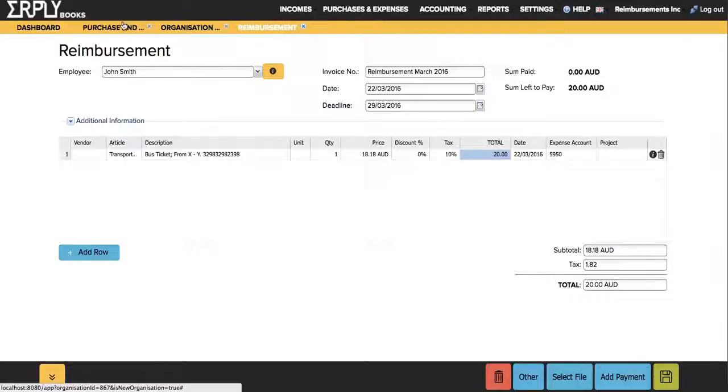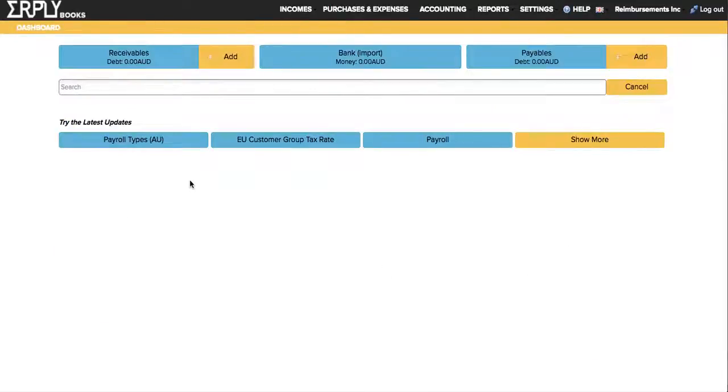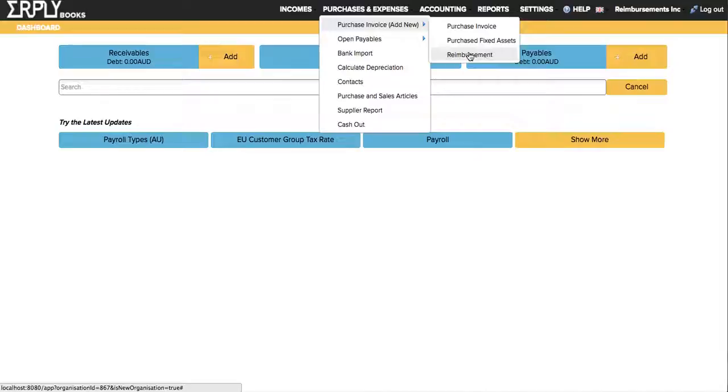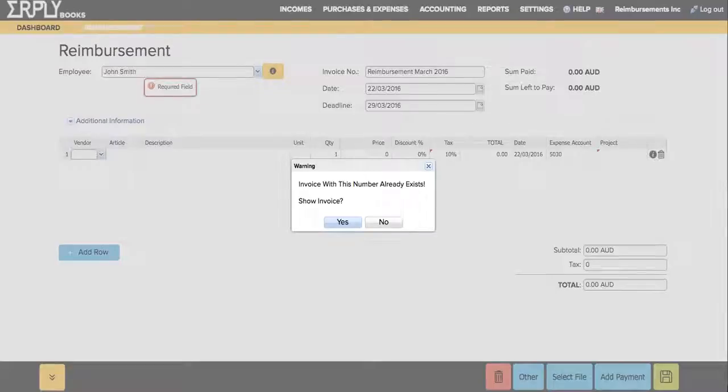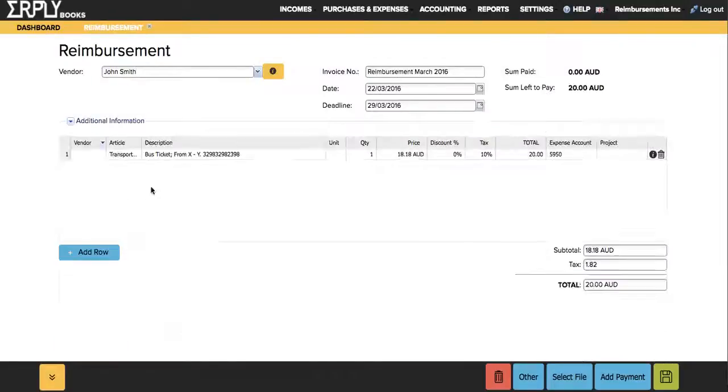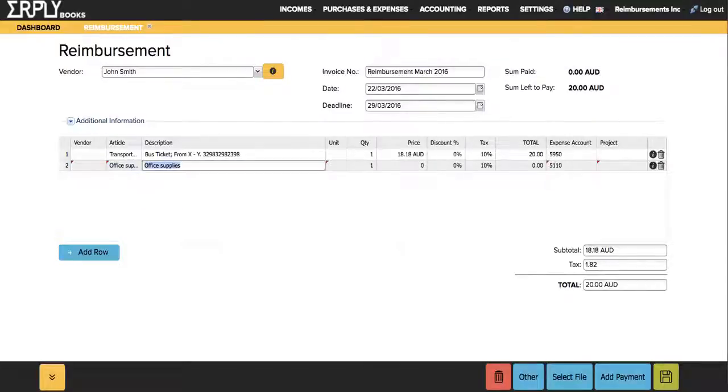Let's say that John Smith tomorrow will bring us an office expense, saying that he bought office supplies with a company credit card for $50. So again, I'll go to the reimbursement. I type in John Smith, and now ERPLY Books is telling me that this invoice number already exists. Would you like to see this? Yes, because I would like to add this document inside this invoice. So I'll just add a row here, and this one time it was office supplies, and what did he buy? The same thing as I described before, papers and pencils. It was $50 plus tax this time.